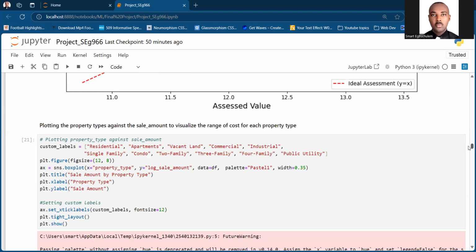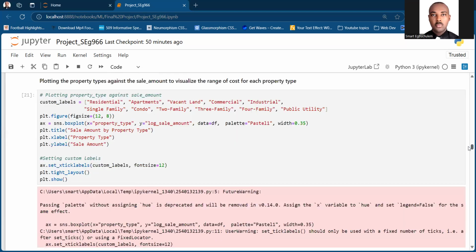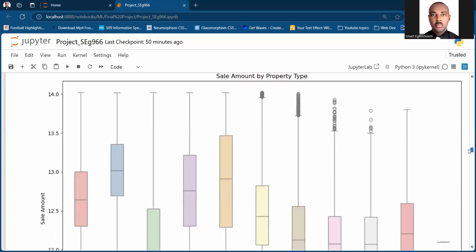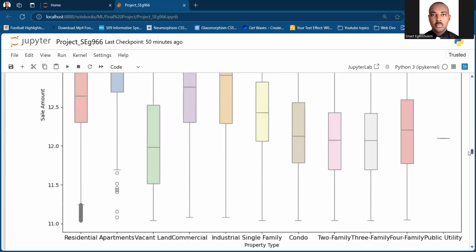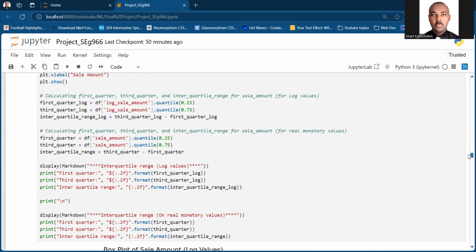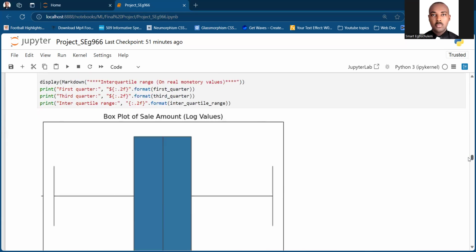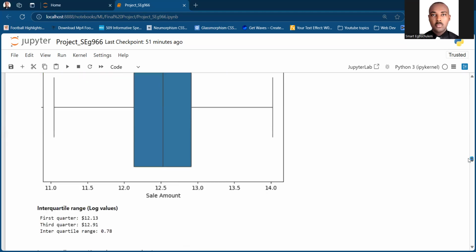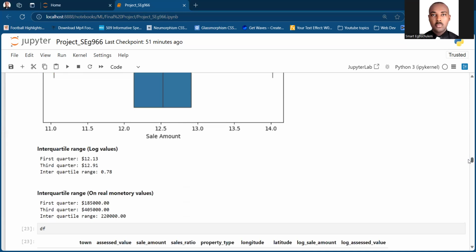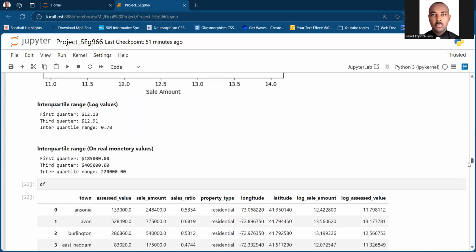Then I plotted other things, like the sale amounts against the individual property types, and this is what the plot looks like. Then I had a box plot for the sale amounts, which could easily be used to get the interquartile range and the other values from the plots.